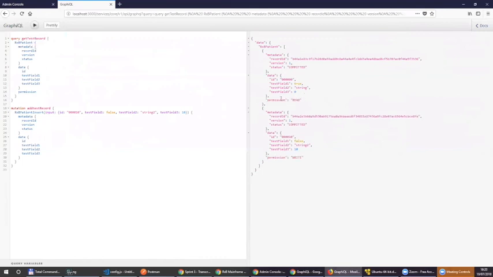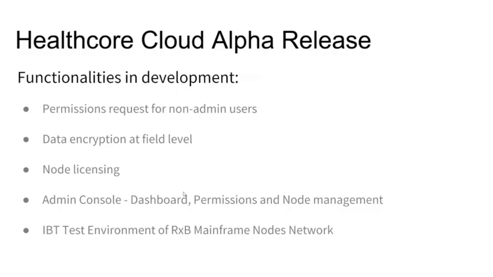We can also request to see the permissions during our query. With that, we can close our live demo session and move forward. Now we will look at what other functionalities we need to develop for the alpha release.